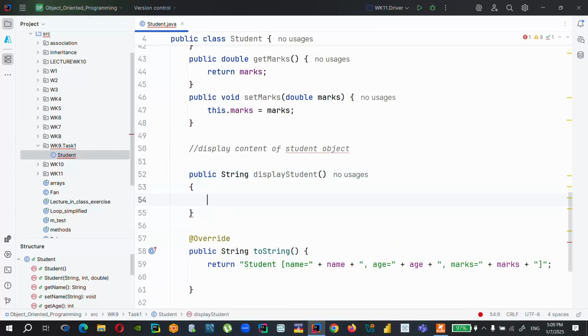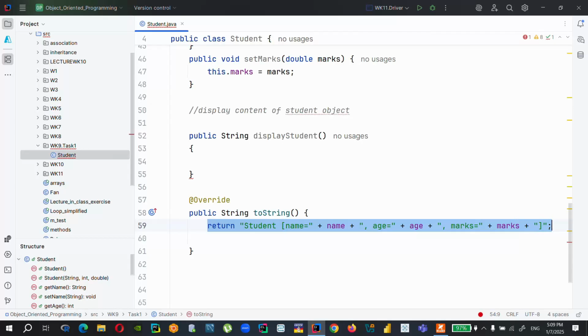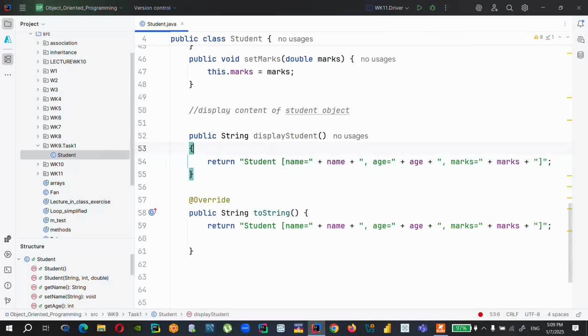So I can just copy this and then paste it here. So you can call this as well, right? And it will do the same thing as this. But this has some advantages, so later on we will see this. Both actually have the same purpose.